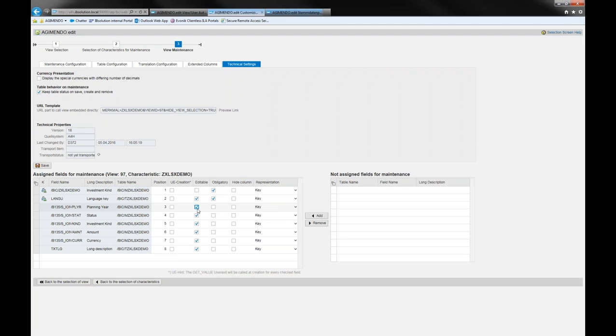The possibility as well to edit the field, and to use the user exit creation, which means, simply put, that you use a user exit called getValue, and that will be called every time you create a new line to automatically generate a value for this field, which may be generated from a number generation object in SAP BW, or simply generated through code in the user exit.